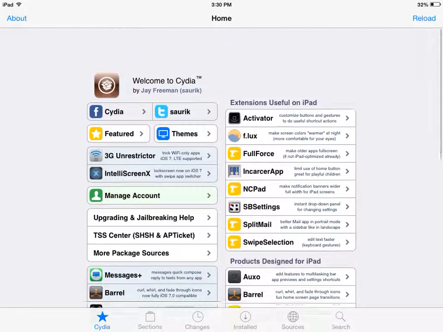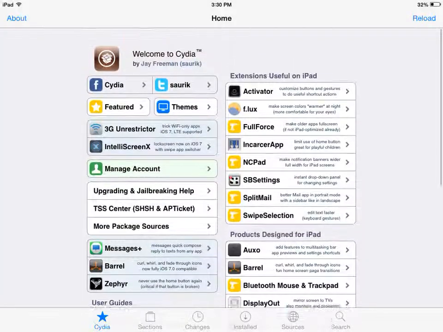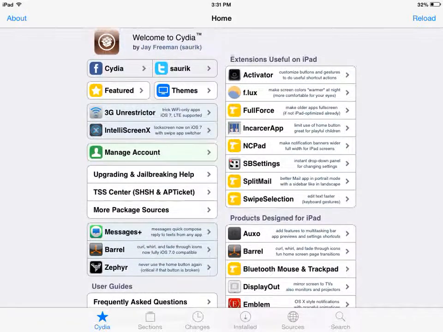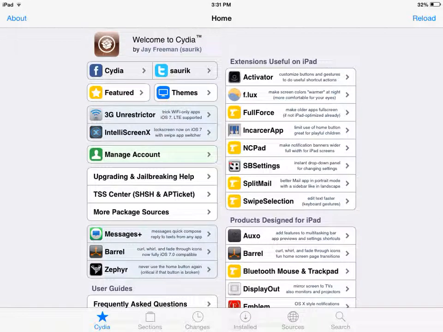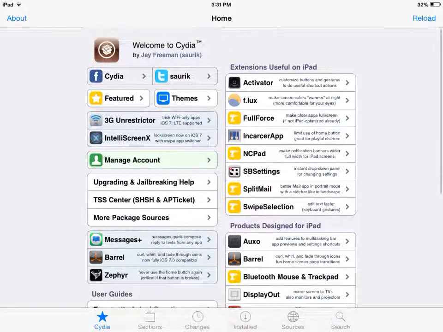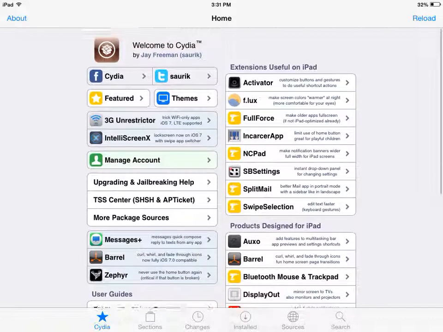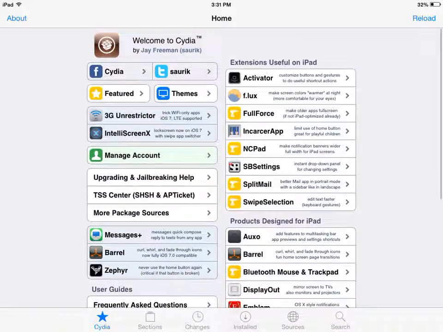There's a sections button, right there. There's a changes button, like the newest things added to Cydia. There's an installed button, what tweaks you have installed. There's sources, you can add different sources to install things from, and there's a search bar right there.